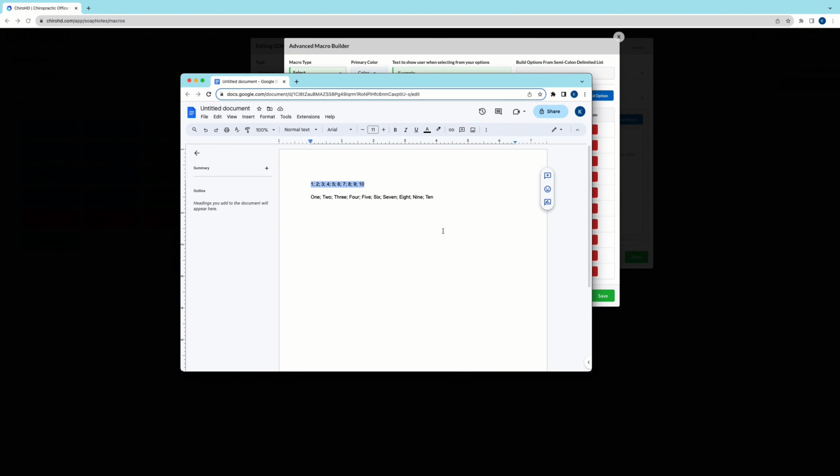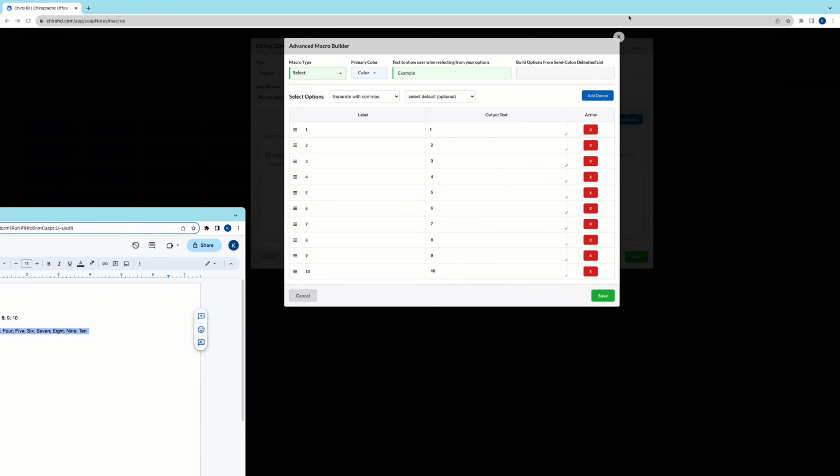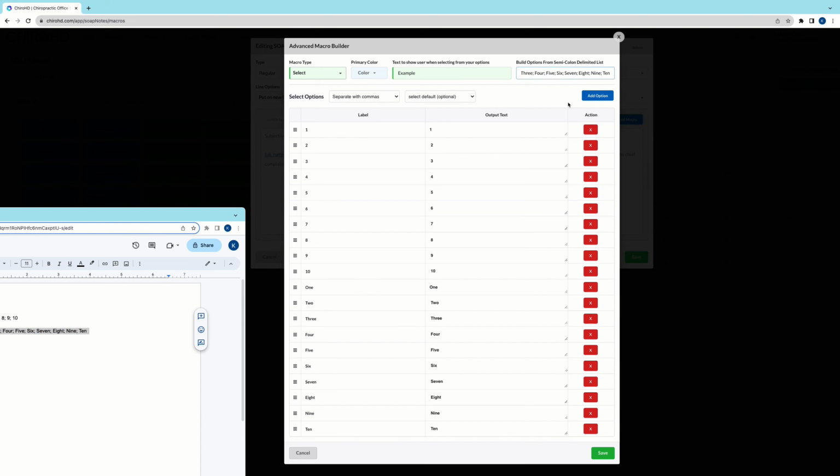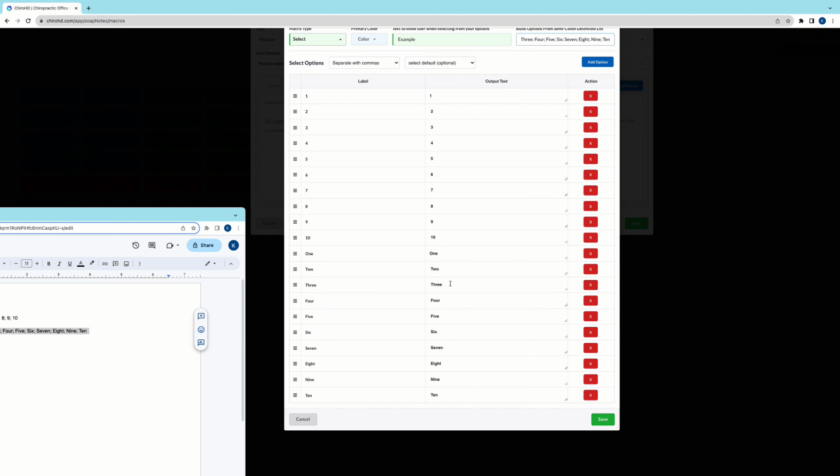I can do the same with this. So if I have two lists, I need to add in some more information. I copied it, and I'm going to paste it in, and you have the same here. Now, something that I'd like to mention for select and multi-select macros is the label does not have to match the output text. So for example, if you want to have this label, this button output, the patient stated that their pain was a scale of 1.